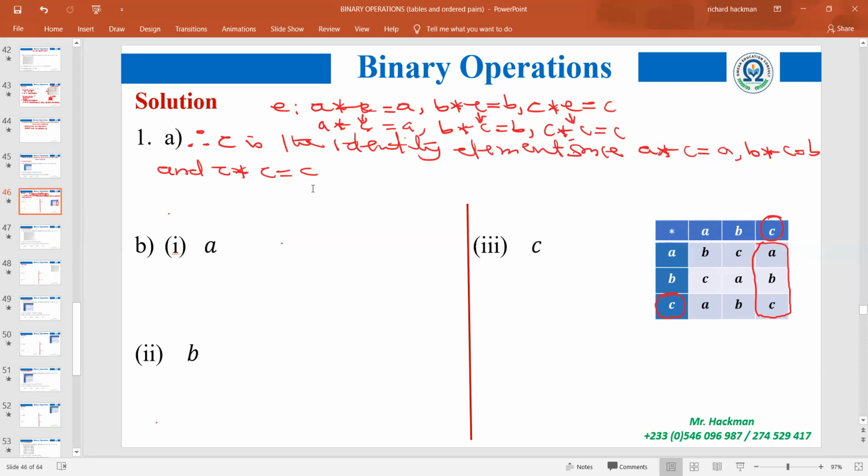So what we are going to do now is concentrate on the identity element. When the identity element is intact, then we'll come back and find the inverses. So we are going to do A for all the questions. Is that clear?